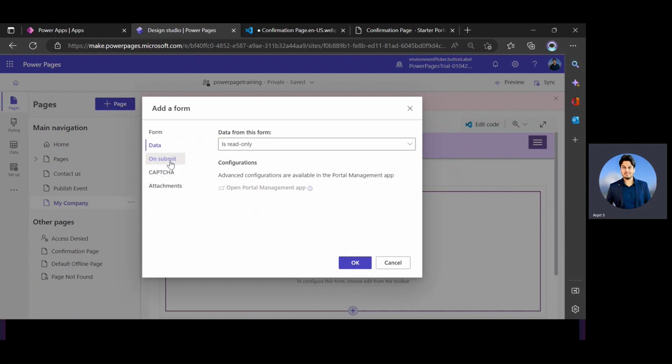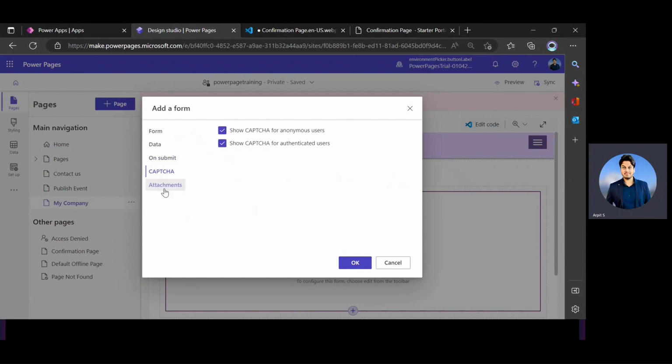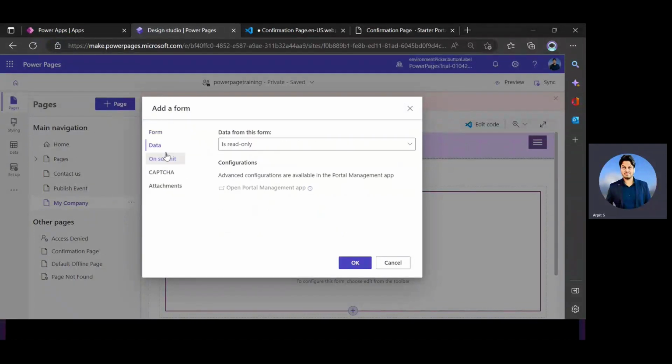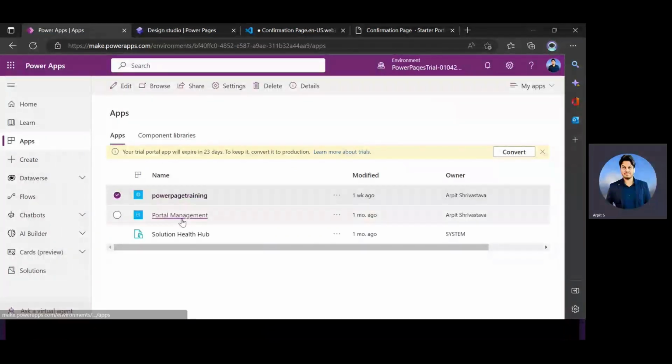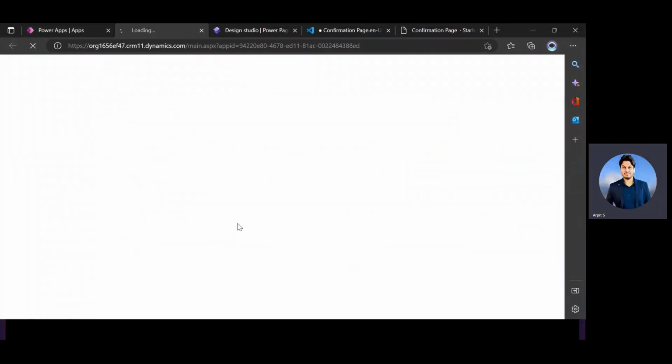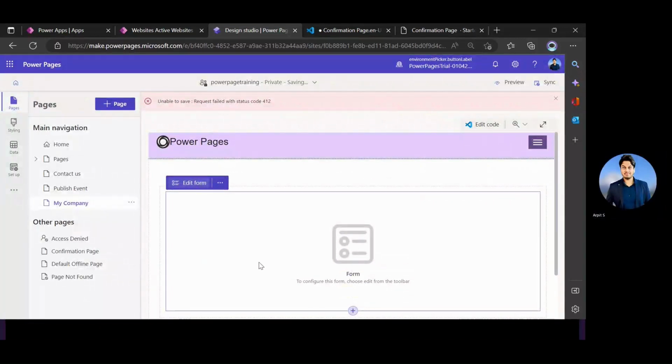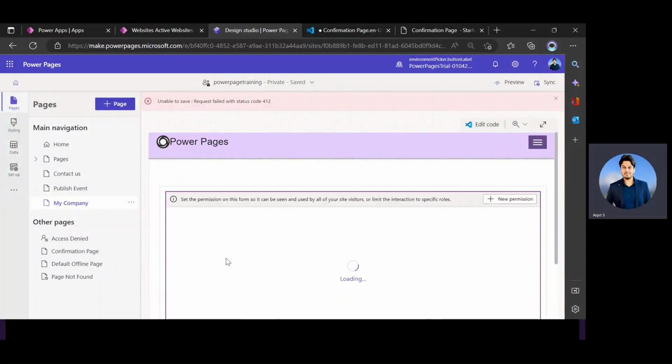OK. So what I'm going to do is on submit, I don't want to display anything else because I'm not going to submit the details here. CAPTCHA remains common attachment. We are not going to use that. So click on the data and I'm going to open the portal management app now. OK, so click on the Power Pages apps, go to the portal management here. But for that, I know I need to first click on OK. So first of all, I need to create the form, then only I can configure that from the portal management.